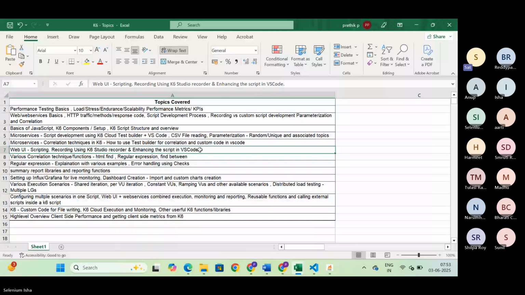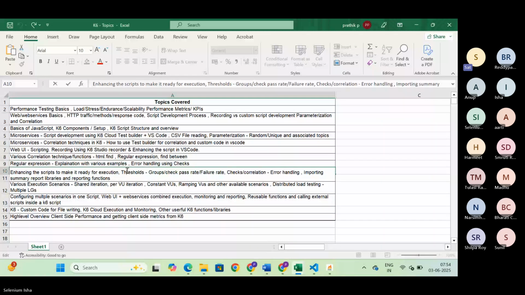We'll learn how to enhance it using VS Code from a parameterization perspective and a correlation perspective. We'll learn different correlation techniques: HTML find, regular expressions, and find between. We'll spend some time on examples of regular expressions as well. Then error handling, checks and thresholds are required to make your script ready for execution. We'll learn what is meant by checks in K6, how we are going to use them, and how we are going to do error handling when a check fails. All these things we'll learn while enhancing your script. And the libraries that are required to make your script generate a report.